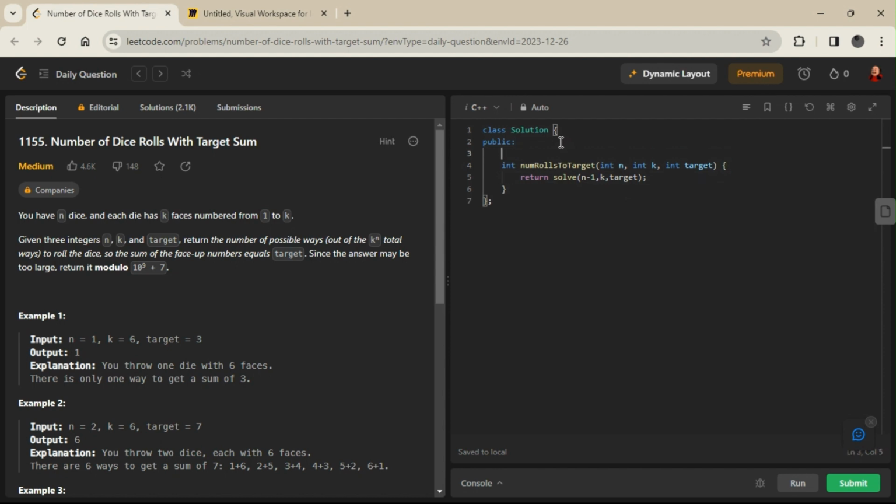So we write the function here, int solve, and here we write int index. That means this index is going from 0 to n minus 1, a total of n indices, because we are traversing each and every dice. So index goes from 0 to n minus 1. That's why we pass n minus 1, and k here, and the target sum, target.